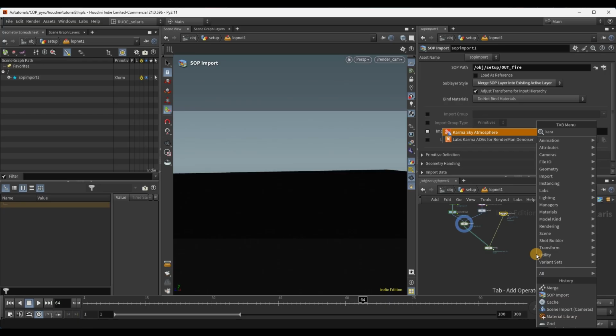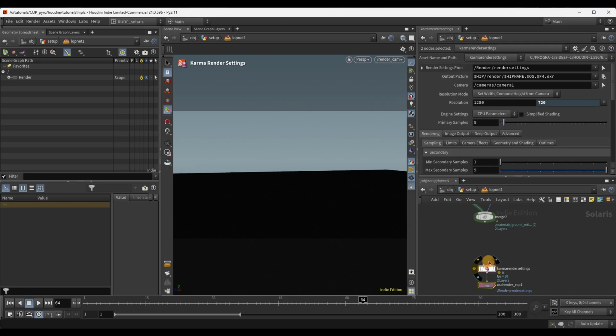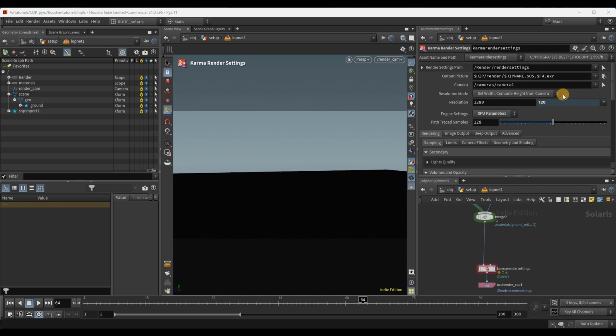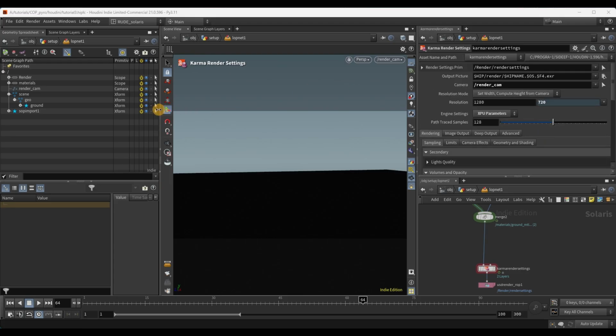So I'm going to type in karma. And I'm going to drop this down. It's going to place the karma and the karma render settings down. I'm going to wire that in. And I'm just going to change some of these basic settings. We're going to be using karma XPU so that it renders nice and quickly on the GPU. And then for the camera, I'm just going to select the render camera that we have. I think that's pretty good for now.